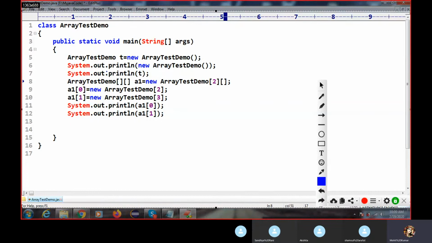So we know that, for a 2D array, we have these two brackets, and this is your reference variable. So what will happen here? The new keyword will create an object, like we saw yesterday. So it will create an object like that.